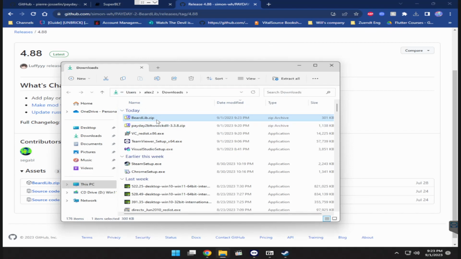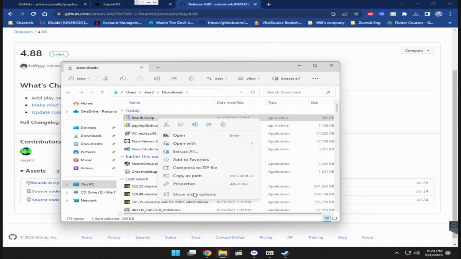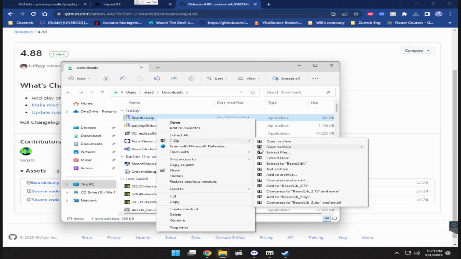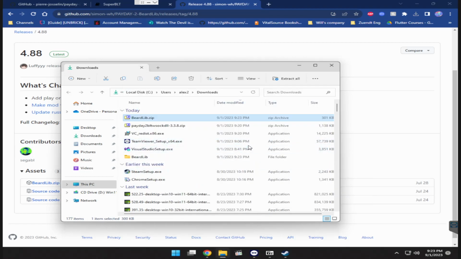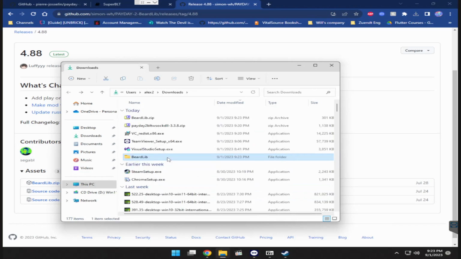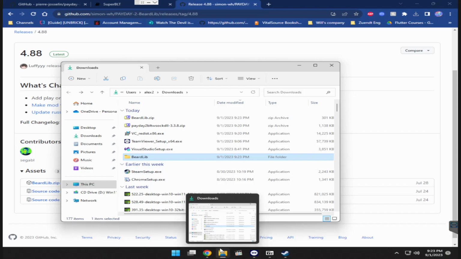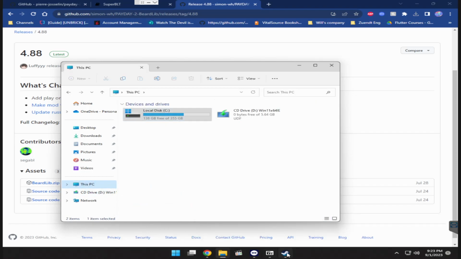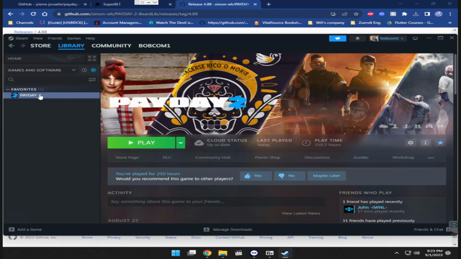What we're going to do instead is a quick extraction. Extract it here. So that's already here. We're actually just going to copy this and place it in the mods. So let me head over there quicker.